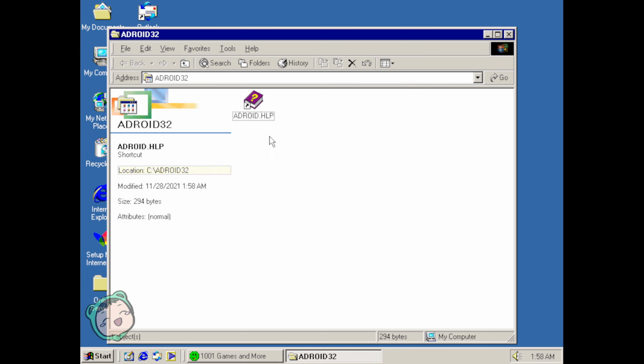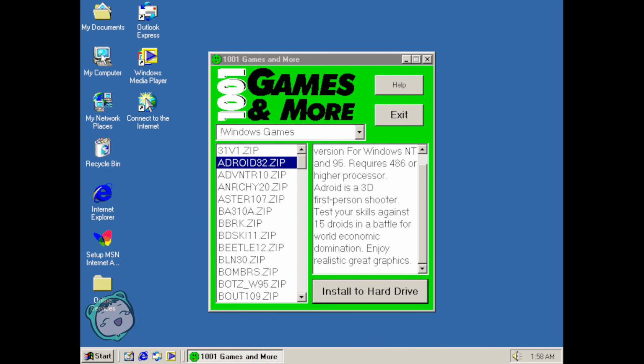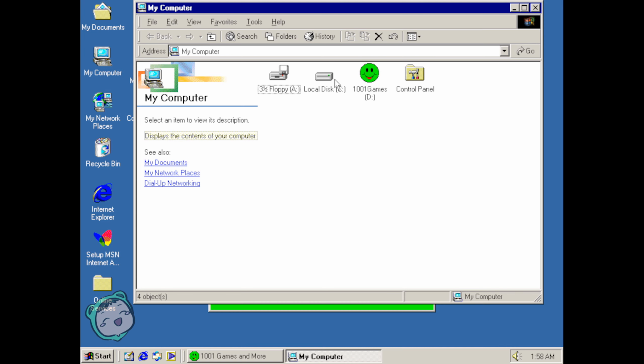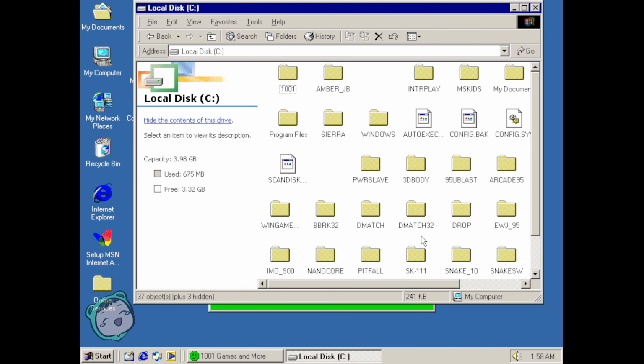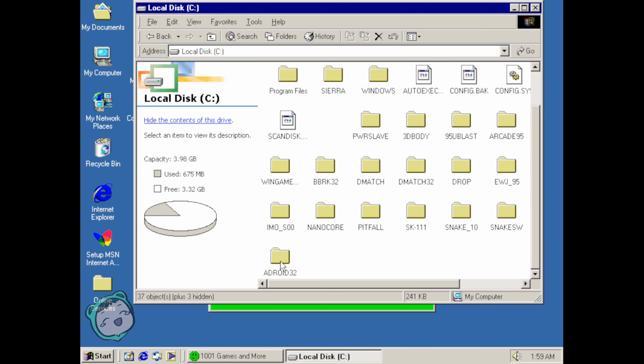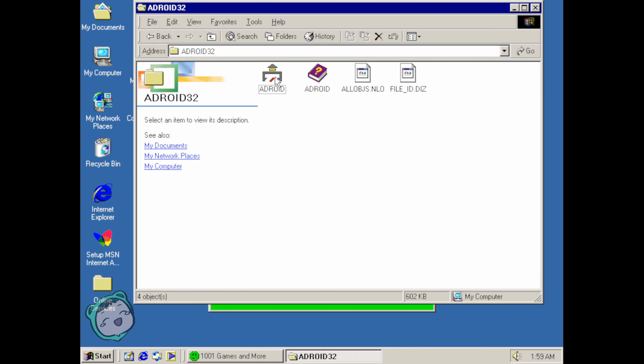It only shows the help. Oh boy, this is gonna be a search for the EXE, isn't it? So I still haven't cleaned this up, but I feel like it's down here. There it is.